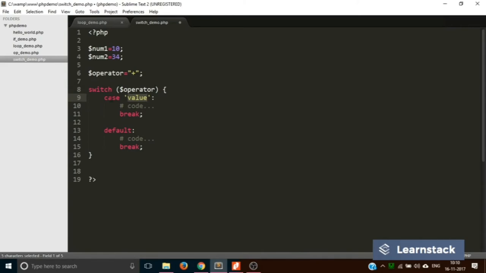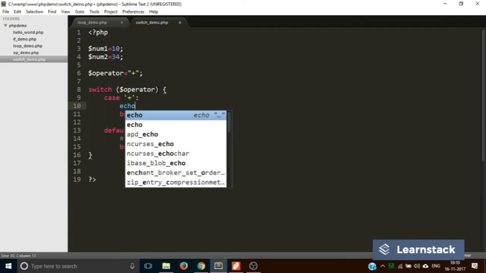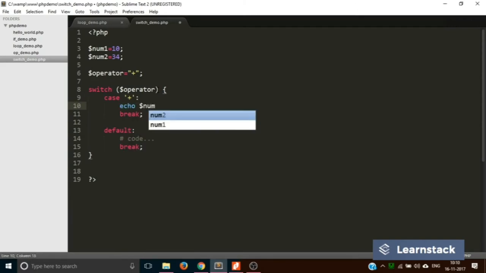Suppose we want to check for the first case whether the value of operator is plus or not. So we'll put a plus over here, and if this case is true, we will echo out dollar num 1 plus dollar num 2. And this is a break statement. A break statement basically breaks out of the switch statement and you go over here.